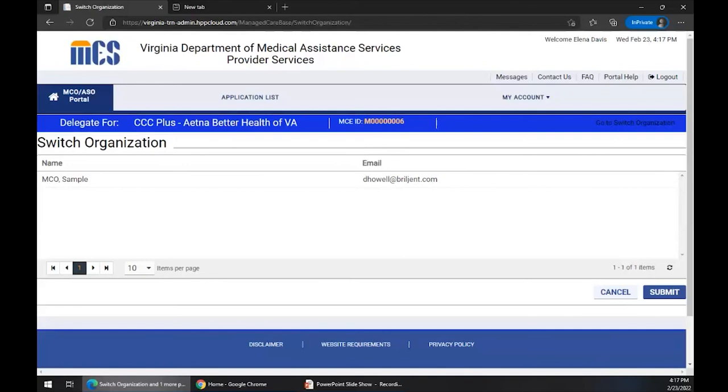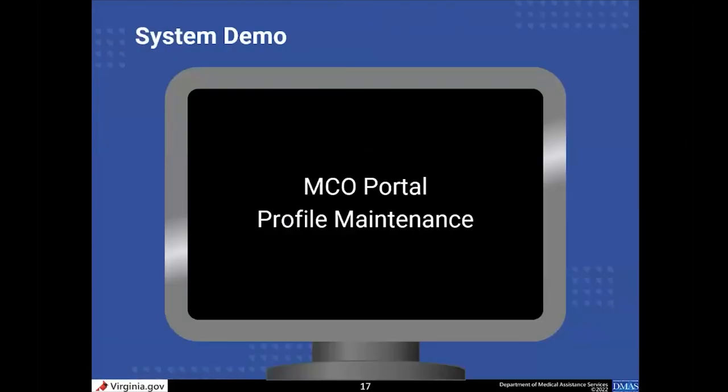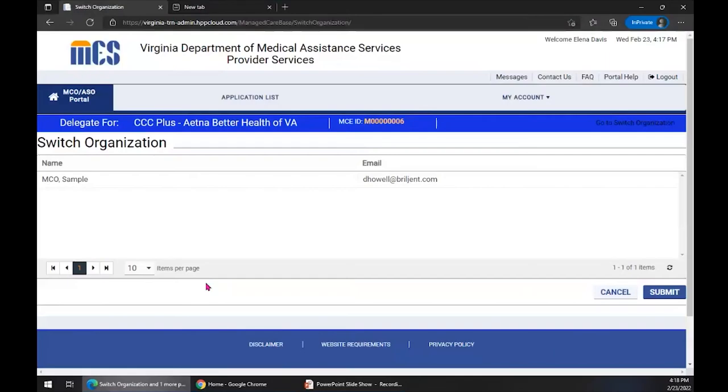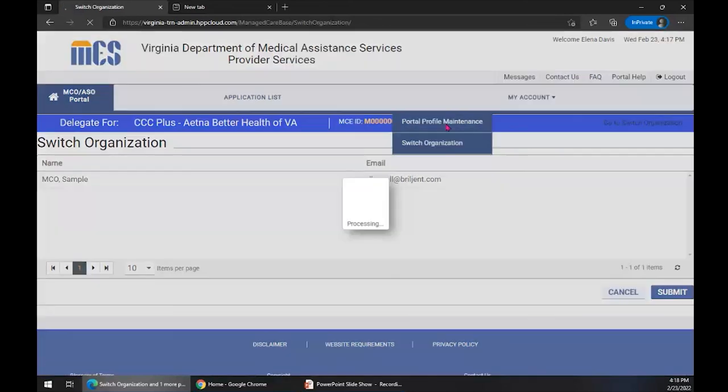So we're going to just briefly go back to our PowerPoint slides. And the next thing we're going to talk about is portal profile maintenance. All MCOs, ASOs, and delegates can view and update their contact information in the portal profile maintenance section. So let's go back into that delegate account and see what this is going to look like to update contact information. So we go up to our navigation bar where it says My Account. We again look at this drop down and we go into the portal profile maintenance selection from that drop down.